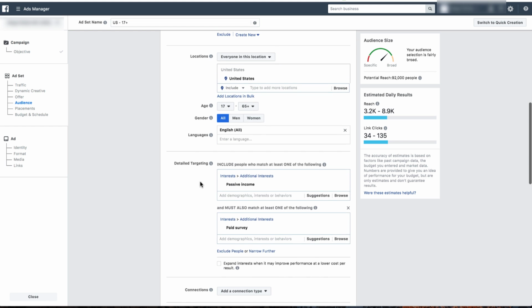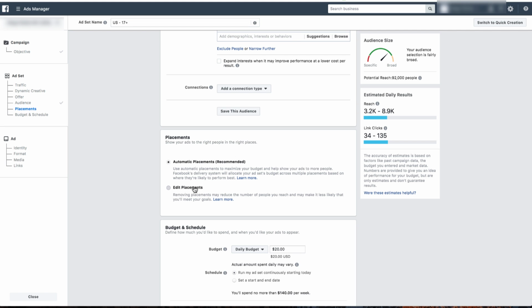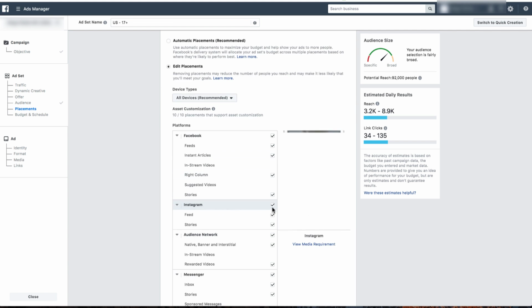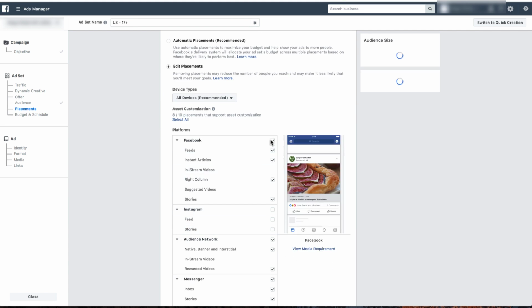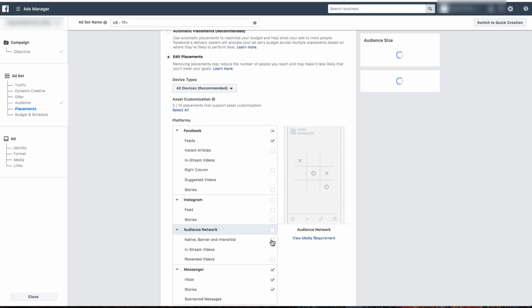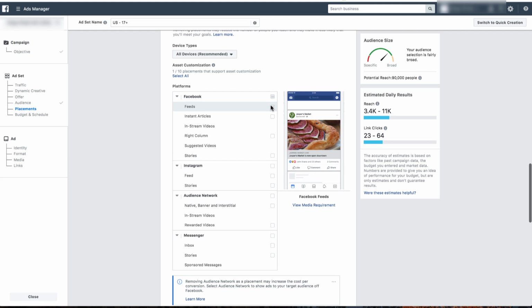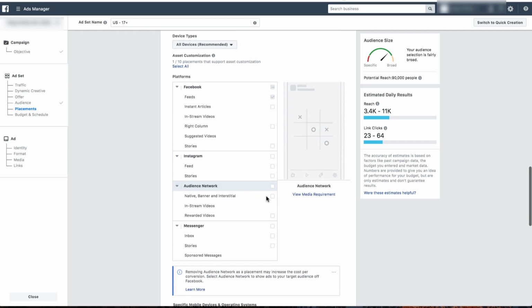Then you can start seeing: is it generating clicks? If it is, what age ranges and what genders are clicking the most? You can also come down here and edit the placements, target just Instagram, or just the Facebook feeds. I would usually turn off Audience Network and Messenger when I'm testing, and I only test the Facebook feed.